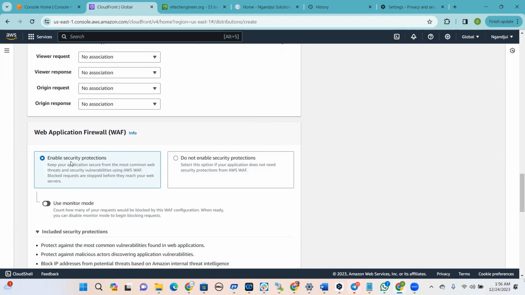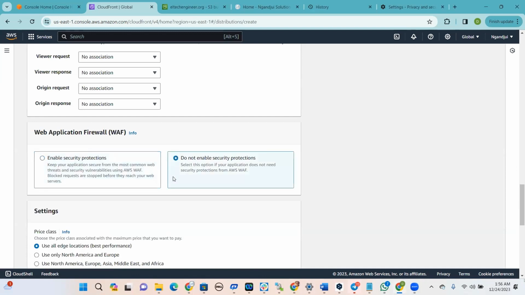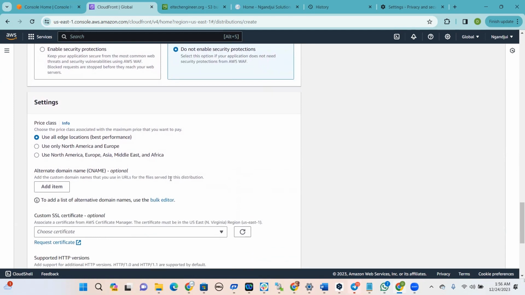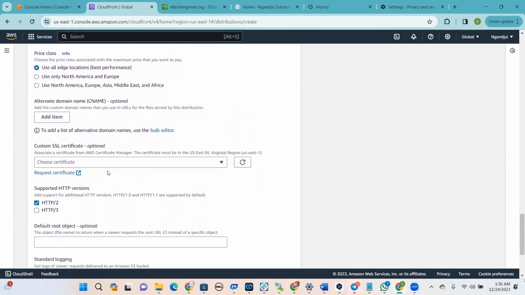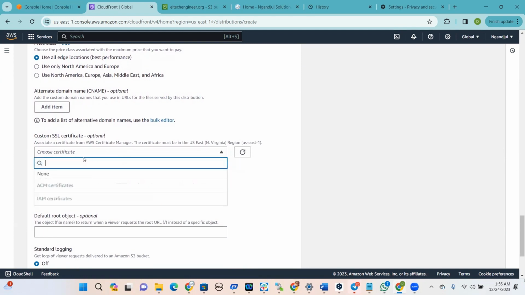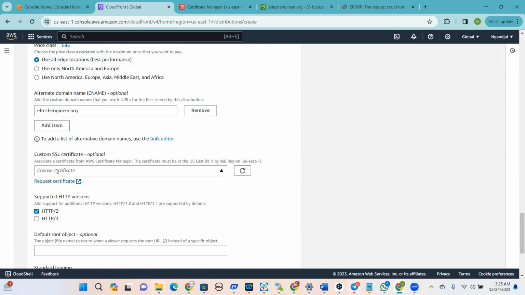most companies enable this one because it's the most secure way, but because it costs money, I don't want to do that for myself. So the rest should be good. And then, I don't have any SSL certificate created yet, so let's just create a new one.